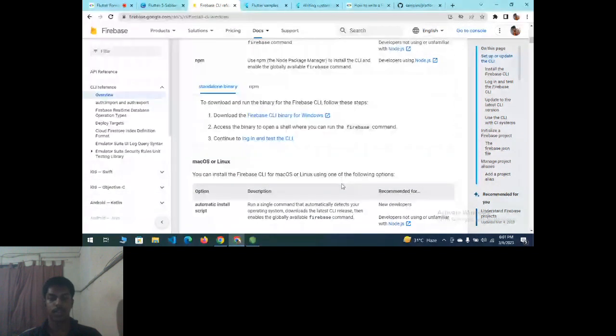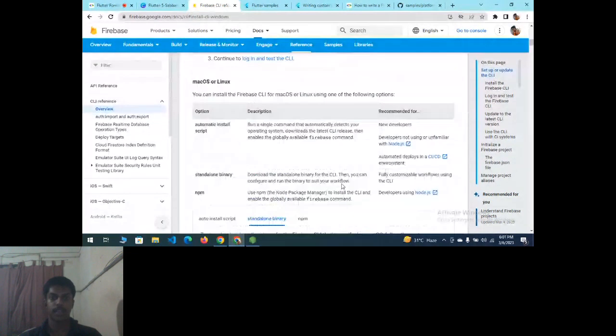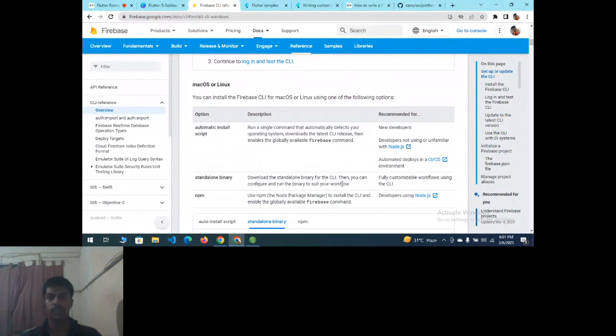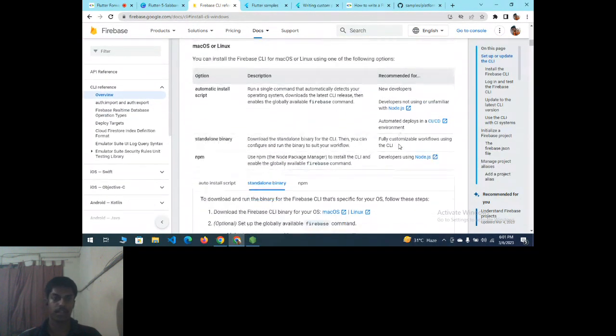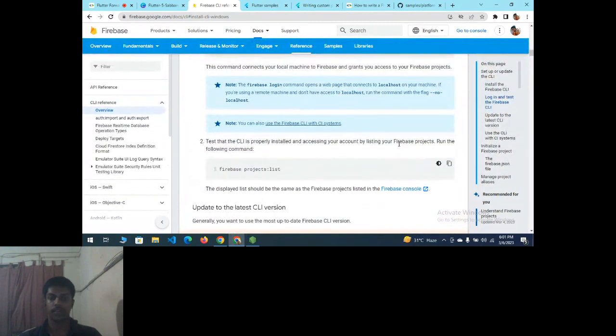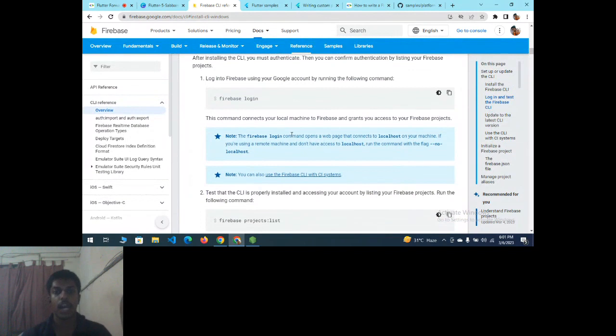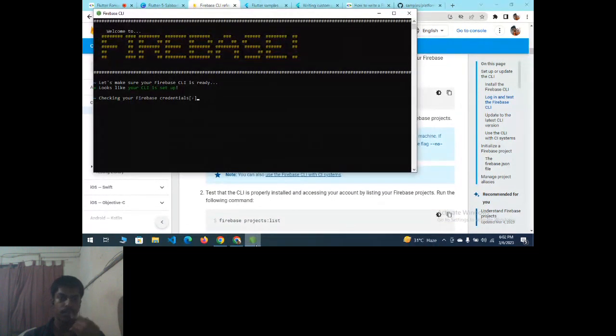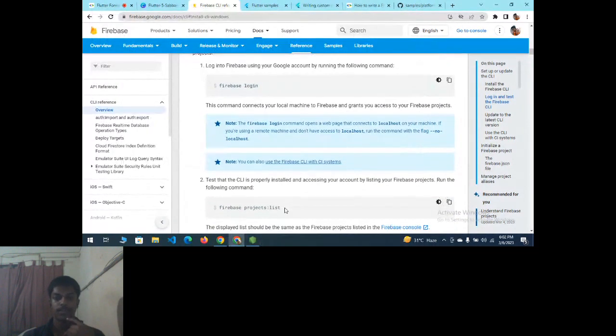When you come down here, for Mac OS you have to install Node.js and set up this particular thing. After the credentials are created, you have to use this firebase login command so that you can log in to your account. It may take some time.